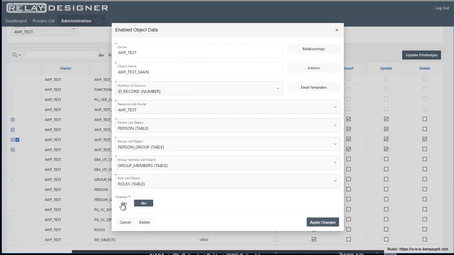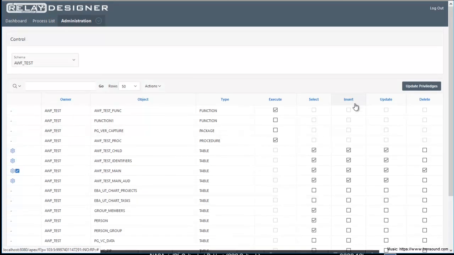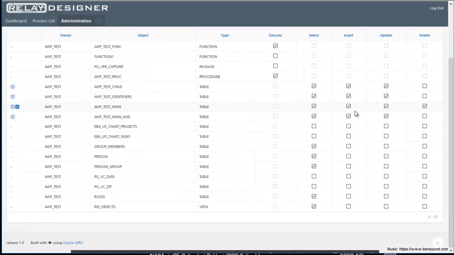Disabling an object of course makes it to where none of the workflows will actually run, but we'll get into that a little bit more in the future. Cancel out of that, and that's pretty much what's there at the moment.